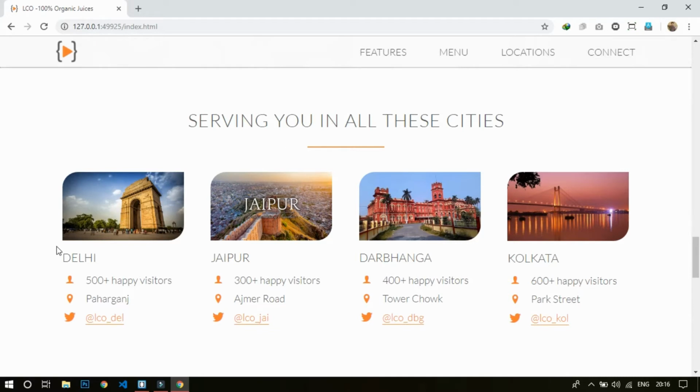Now here also we are maintaining that shape, that border shape, which is there on the navigation and on all the buttons. This image also has the same shape, so that the whole website looks aesthetic and pleasing. Now these are the 4 cities in which LCO is operating its chain or branches.